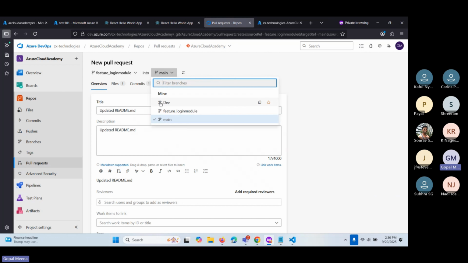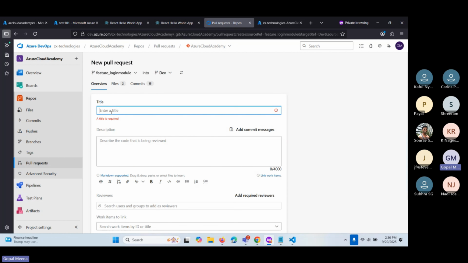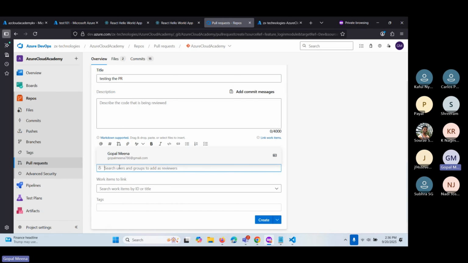We have to use the development environment. Then you should put a heading. What kind of heading? I'm just putting something like testing the pull request, and put your description. And here it's very important, guys, we have to put at least two people to review your code, or maybe one person, depending on your project, like a manager or team lead who wants to review your code.